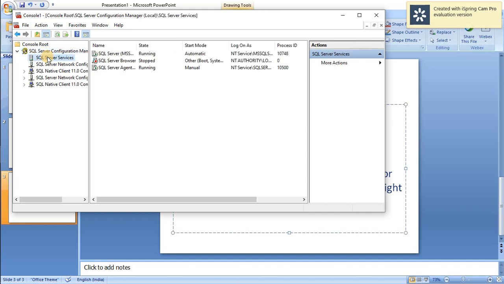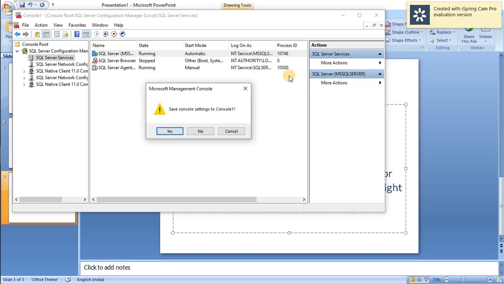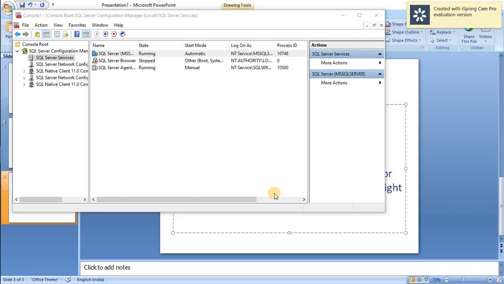Just click on this SQL Server service. Make sure that the SQL Server state is running. If it is in stop mode, just right click and start it. This is already started, so I'm not going to do anything. Just close everything and save.